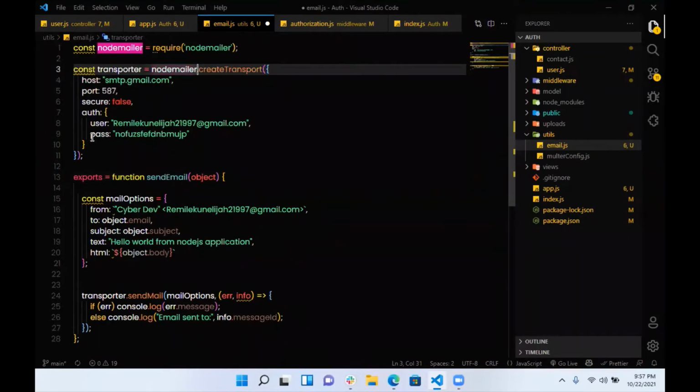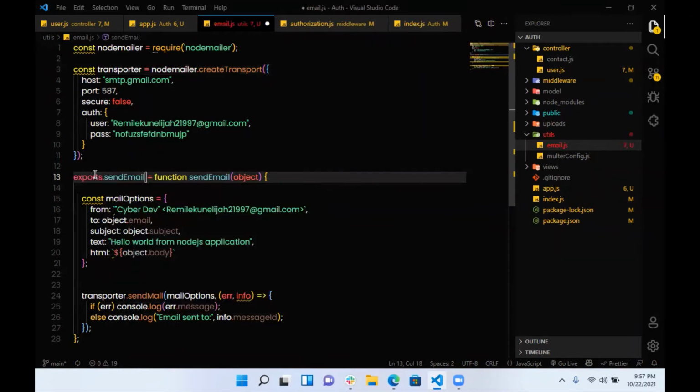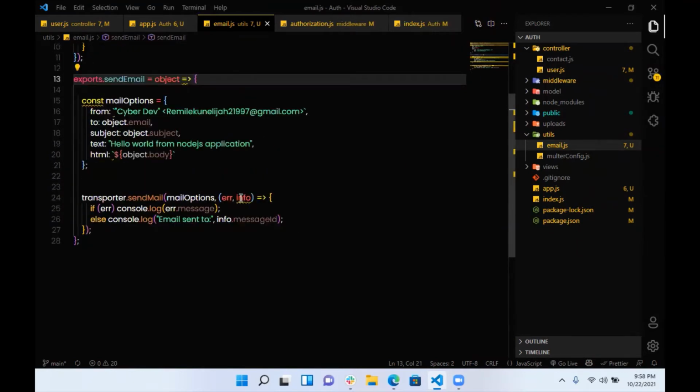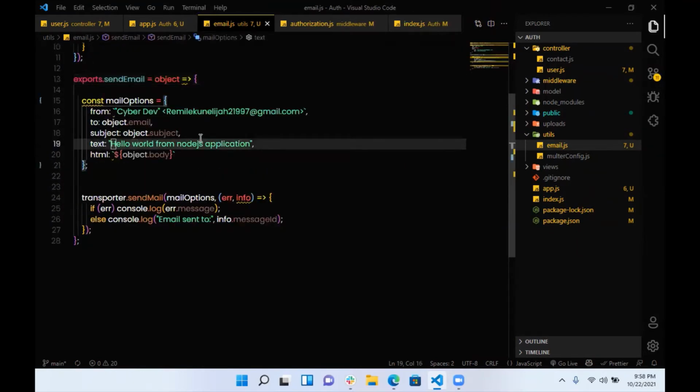Okay. Export the sendMail as a function. Then this can be an anonymous function, right? It can be an anonymous function now. For the HTML, the text, I'm going to take it off.